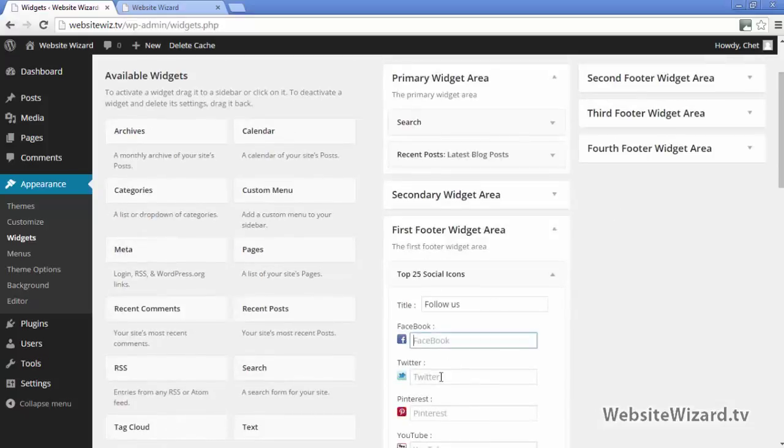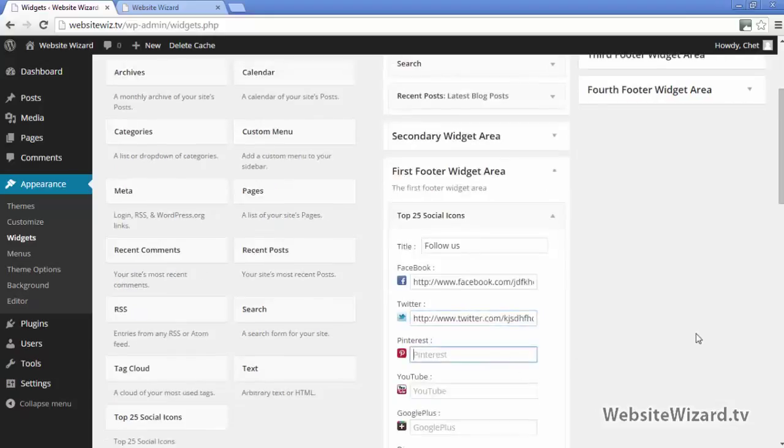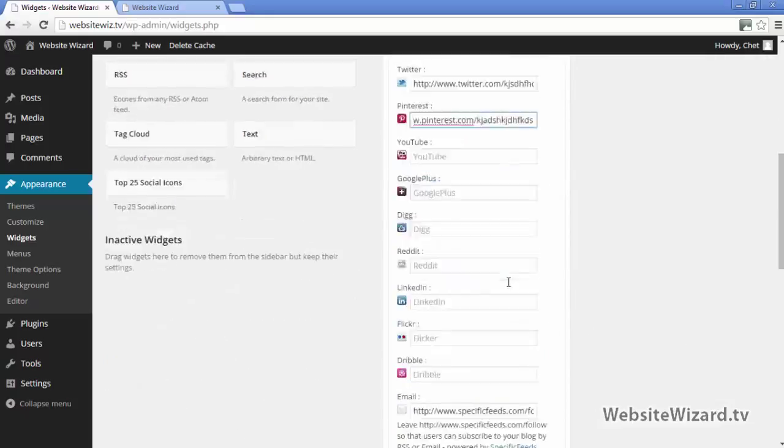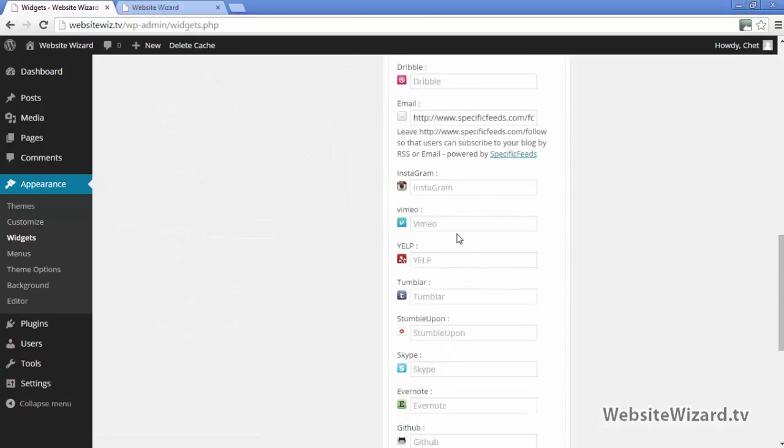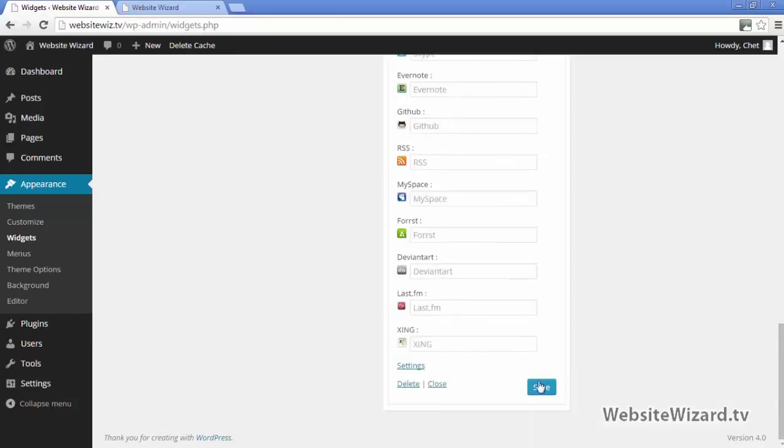So now you can see we can add our social URLs right here. So I'll go ahead and add a Facebook one right here. So you can add all of your social accounts right here. So I'll do a Twitter one as well. And then I'll do a Pinterest one. And as you can see, you've got a number of different options to choose from. So once you've entered your social URLs here, go ahead and scroll down to the bottom and click save.